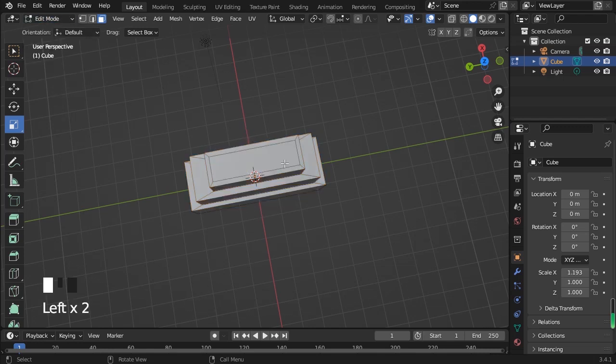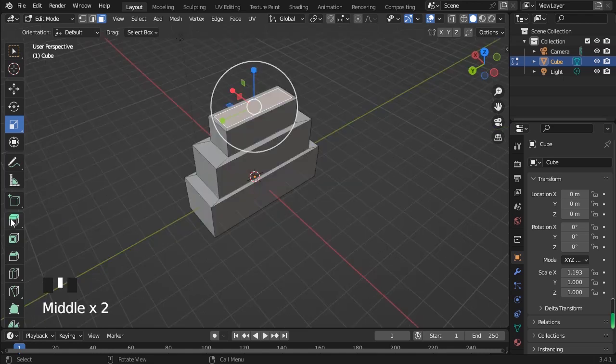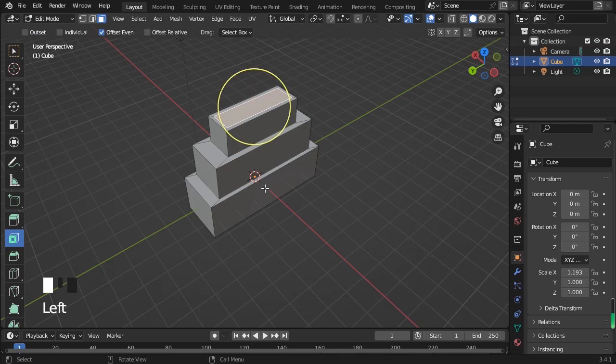Just remember, if you're inserting the faces and it's all messy and the ratio is all off, just go to object mode, press Control A, and then press scale, and then go back to edit mode, and it should be all fine. So this is extrude. Just press E for extrude, I for insert.